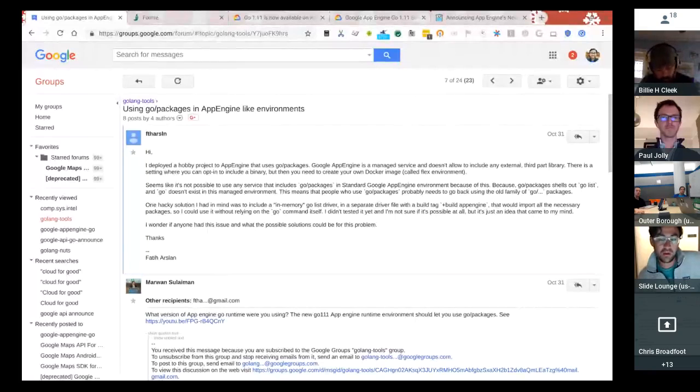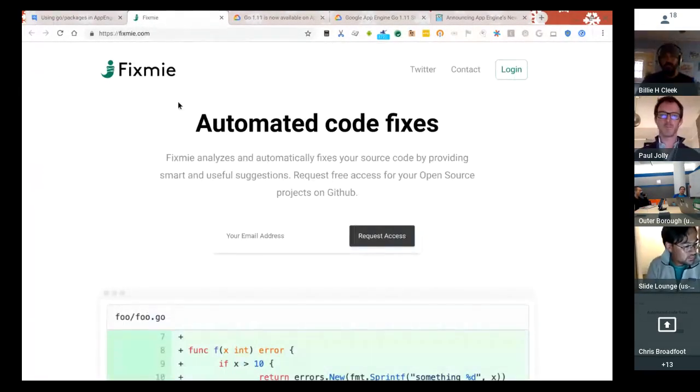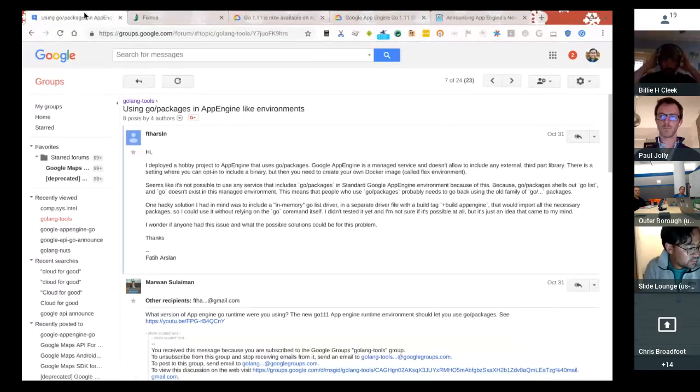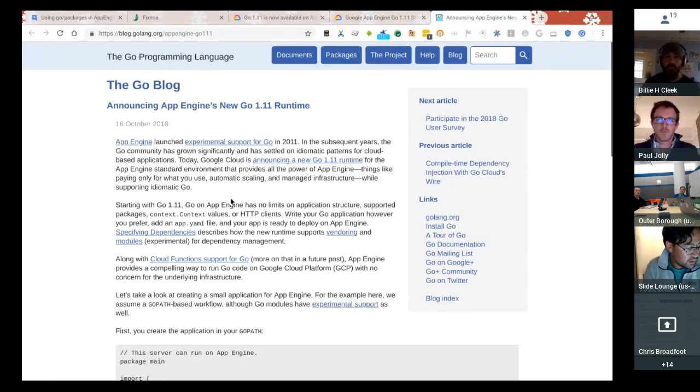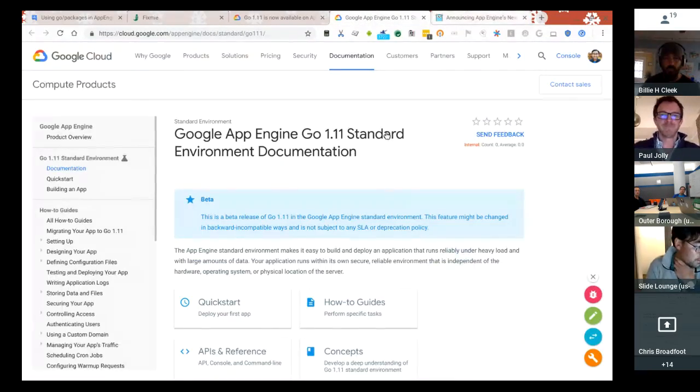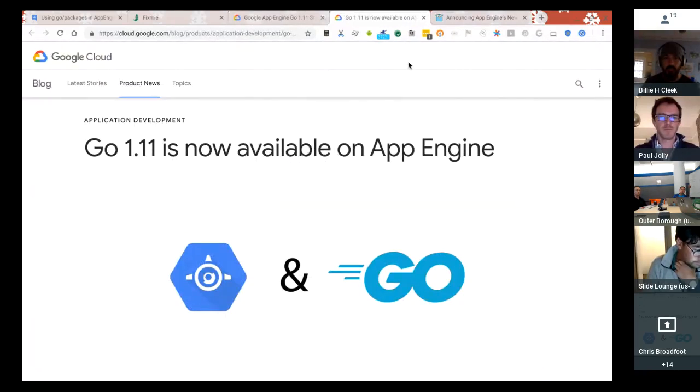So quick intro. I'm Chris. I've worked on some Go and cloud stuff at Google, and I was talking to Fatih about his Fix Me app, which I think hopefully people in the room are familiar with. Basically it provides some automatic suggestions on pull requests and source code on GitHub. And he was talking to me about running it on App Engine. And it was good timing because we had just announced a new version of the App Engine runtime. So you may have seen the post on the Go blog or on the Google Cloud blog.